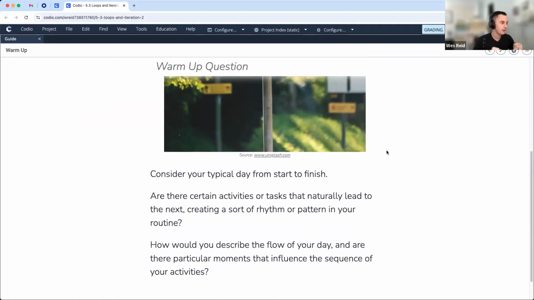Just for you all, are there certain activities or tasks that naturally lead to the next, creating sort of a rhythm or pattern in your routine? Or how would you describe the flow of your day? And are there particular moments that influence the sequence of your activities? I think this question is really trying to get at what are some of the patterns that you all follow in your everyday life?